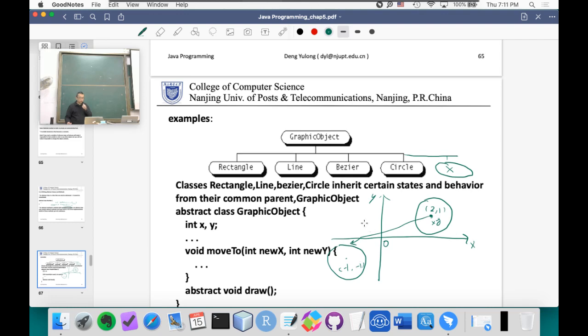So we use the moveTo method. The moveTo method never changes for any object in our system. A line, a rectangle, always has a point, and if we want to move it, we change the position of x and y. That's okay.